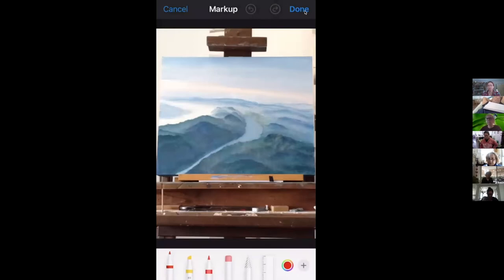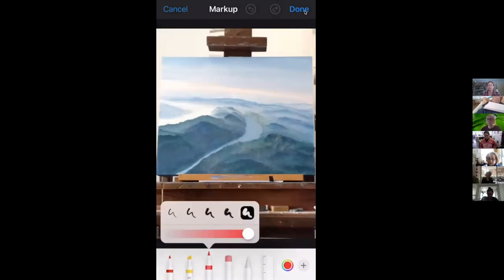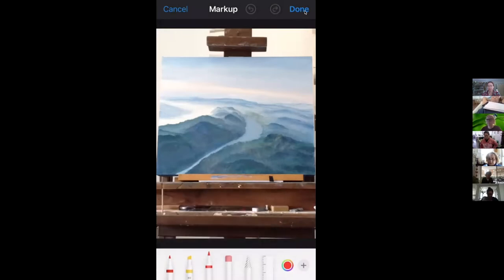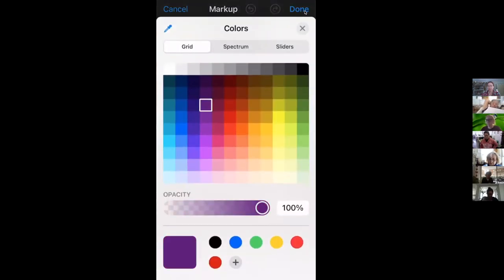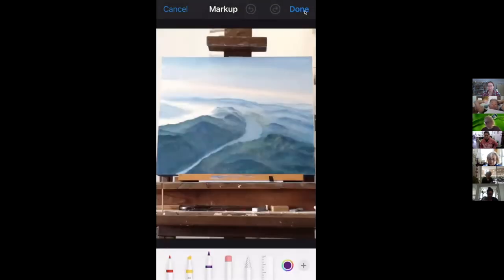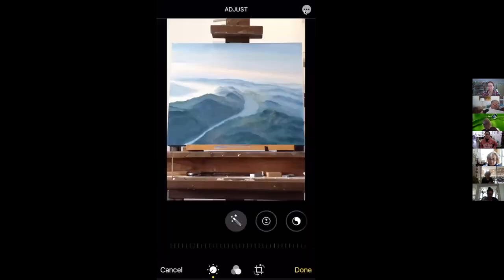And also you can make all kinds of line shapes with this. So you could pick your line, pick your color, and there you go. You could be painting on top of your work, which is just a fun thing. So, if you hadn't known about that, it's fun.